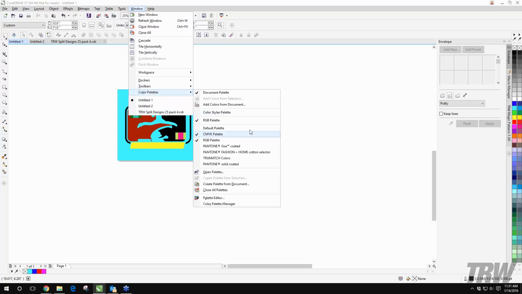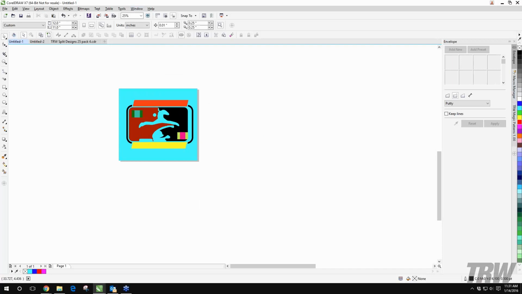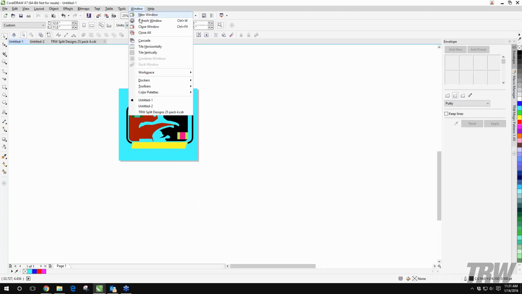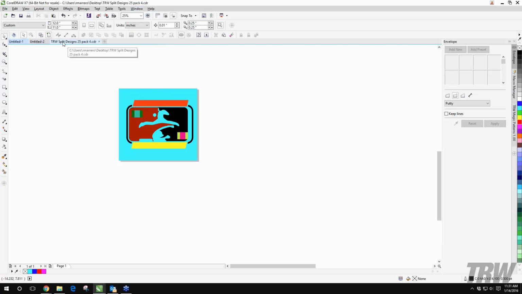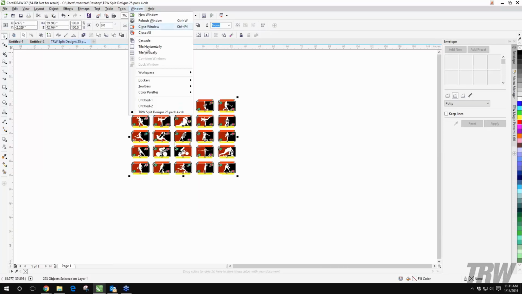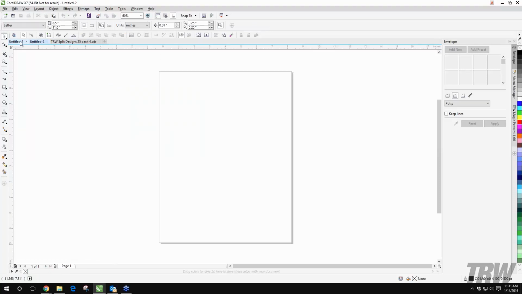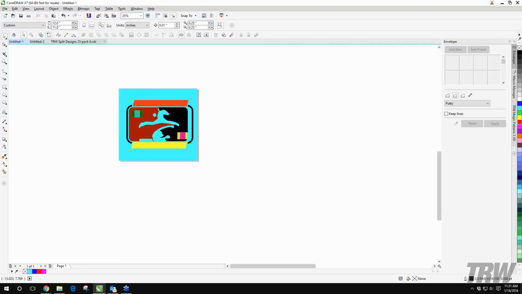So again, if you don't want the color palette, you can just simply click it and it'll bring you back to the one. And then down here are the different pages you have open. You can see right here Title 1 and Title 2, and then the file we opened at the beginning. You can switch through those through Window 2, but again, it's usually just quicker to click through here. All right.